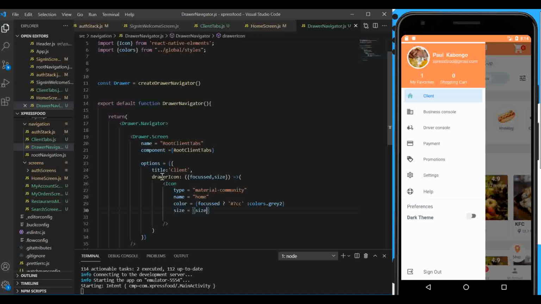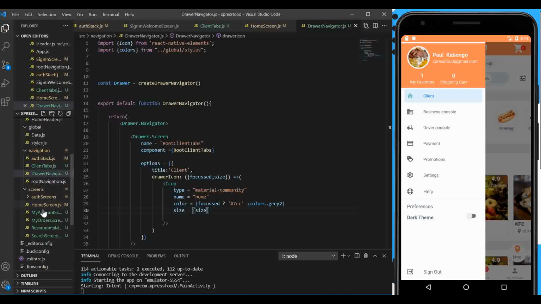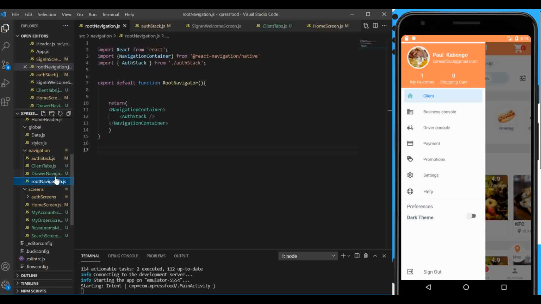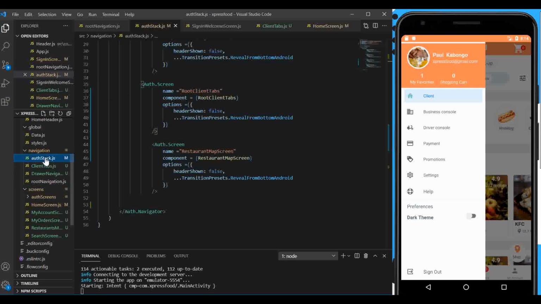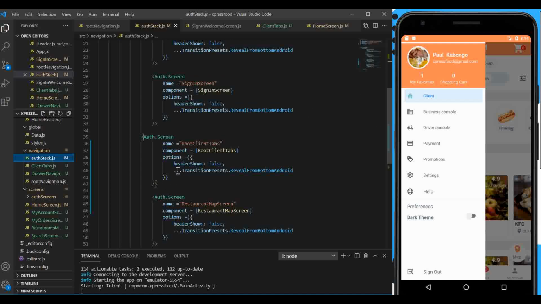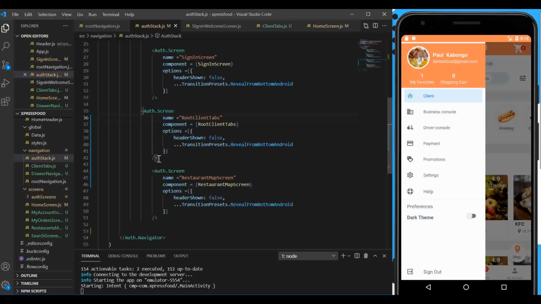Now I want you to go to your root file. In this case, we're going to go to your stack.js file, and instead of having this root client tabs, we're going to have the drawer navigator. Okay, so you see where you have your root client tab. This is just one authentication before the last one. So there we're going to say drawer. What was the name of this file?